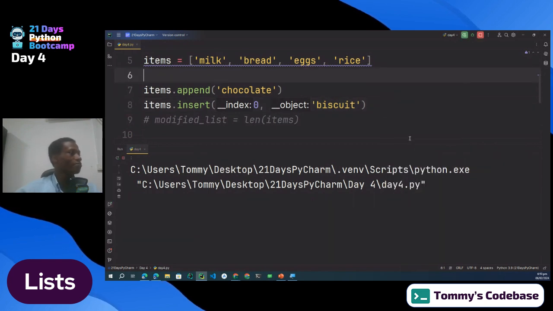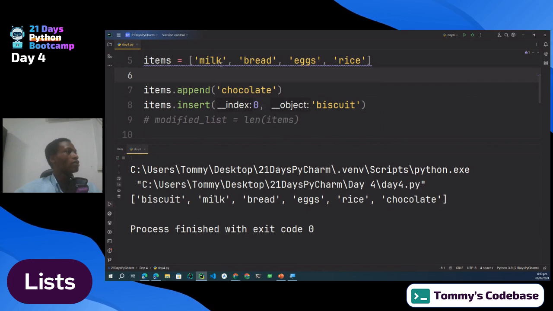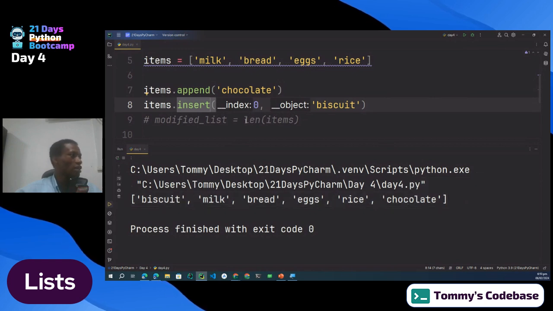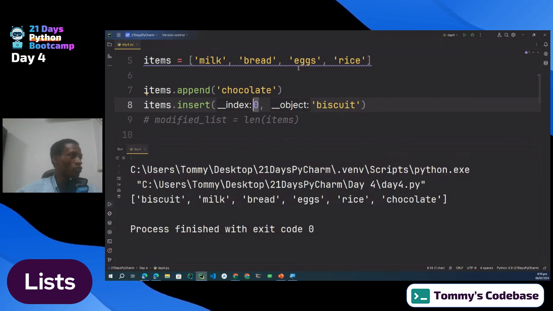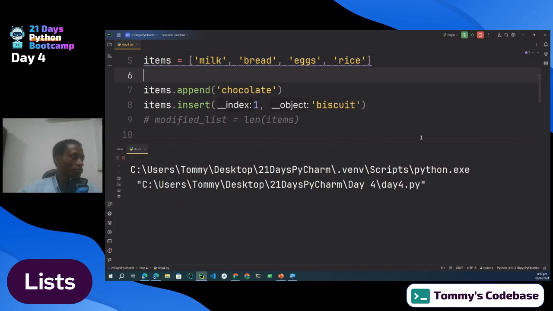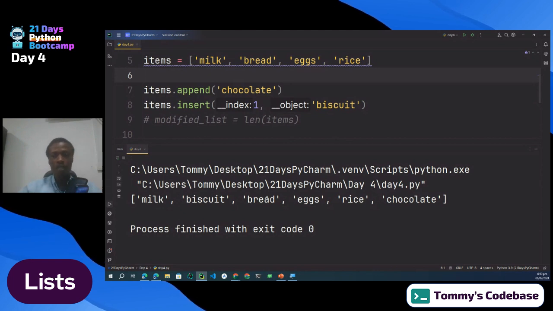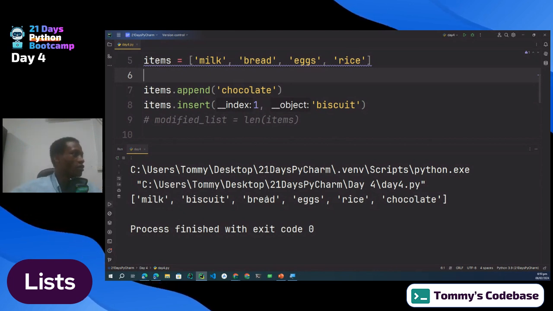Now when I run, you see that for biscuits, originally when I used the append, it was at the end. But now that I used insert and gave it an index of 0, it inserted it before milk. So it pushed it back. If I put it at index 1, now it should come after milk, but before bread. You can see here that it is coming after milk, but before bread. So if you want to insert something at a particular index, then you use insert and not append.